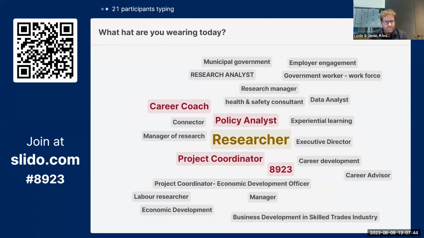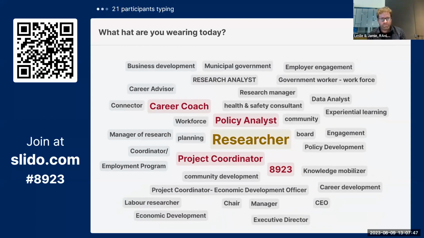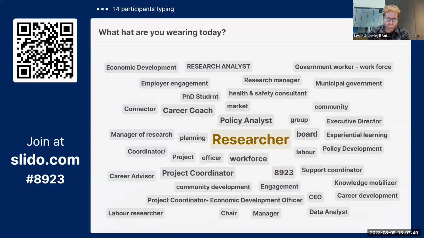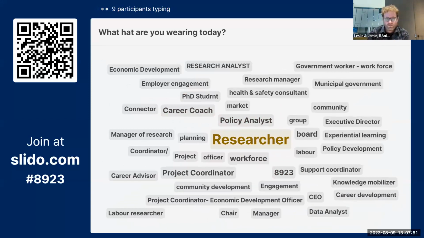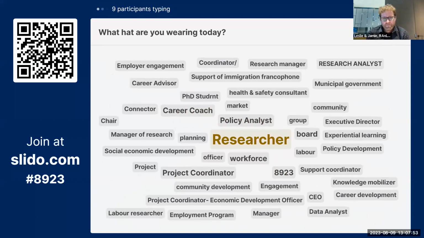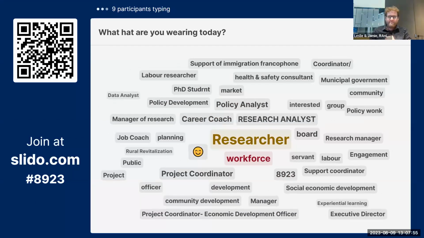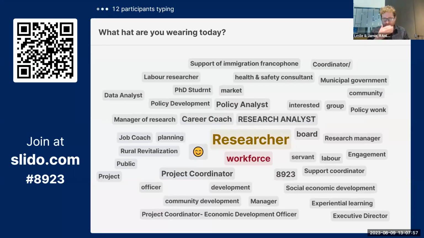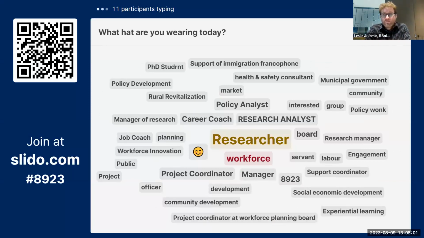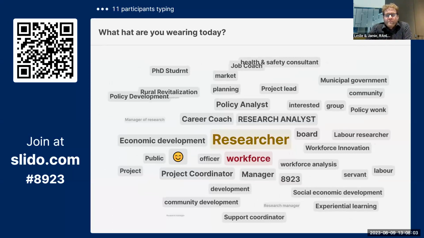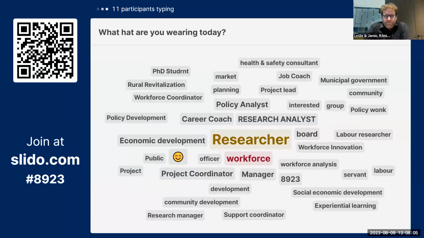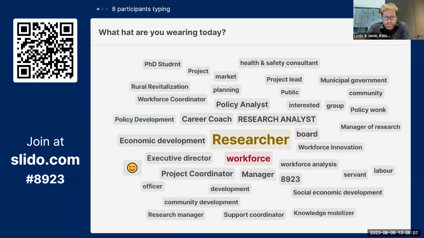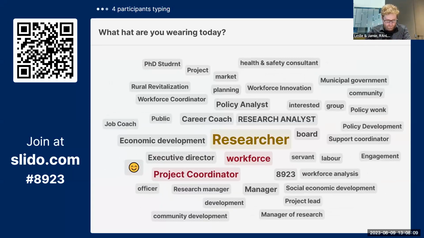Lots of great answers there. Very diverse group here today. Researchers, a popular answer. Just give you a couple more moments to get some answers in. It's nice we're seeing economic development and social economic development, which is great because RAnLab works with both sides, equally important.